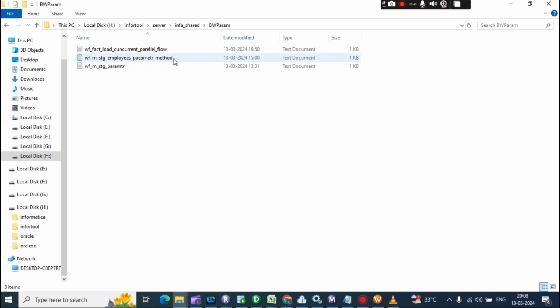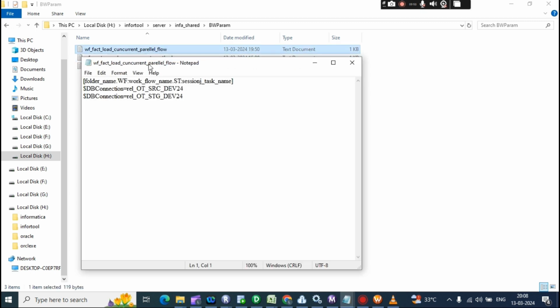Actually, I already tried this, and in the middle of that I stopped. This is the main structure of parameterizing the connections. First of all, what to do? We have to give the folder name dot workflow colon workflow name dot session task colon session name.